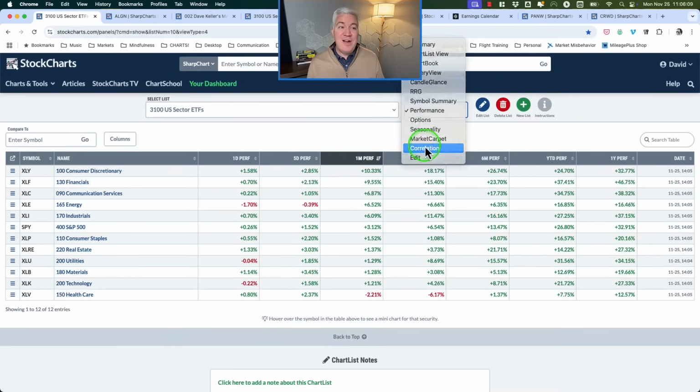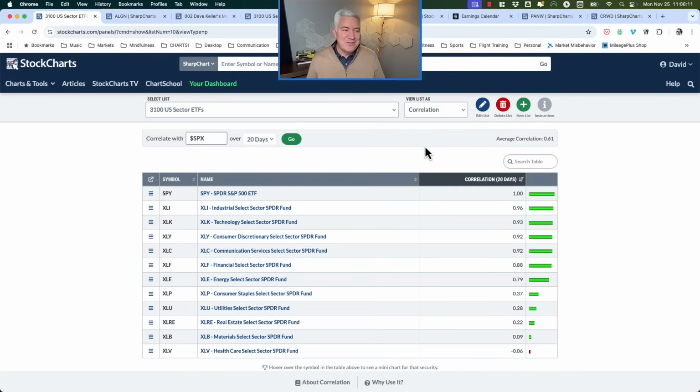And finally, correlation. This is a really interesting one because what you can do is take a list of stocks or ETFs. Up in the top, you say what you want to correlate with. So here I'm saying what are the correlations of these sector ETFs to the S&P over the last 20 days or the last month, essentially. So the SPY, obviously basically perfectly positively correlated to the S&P.